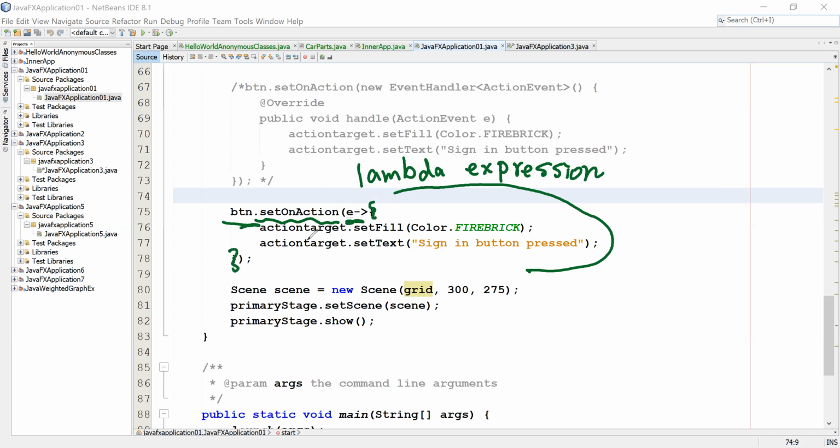So what you are going to do, this is our text, is it? The output text. You said, okay, I want the text to be set as a certain color. So here you set the color. And what the text is going to be, you say, oh, sign in button pressed, is it?